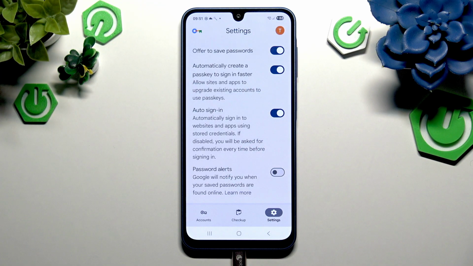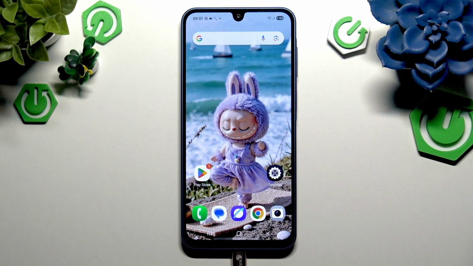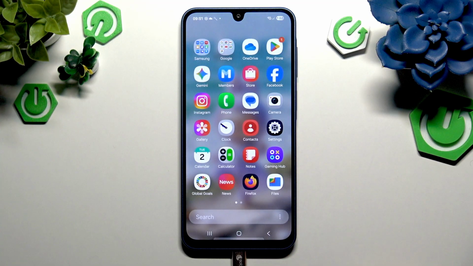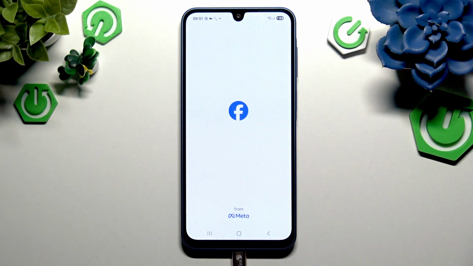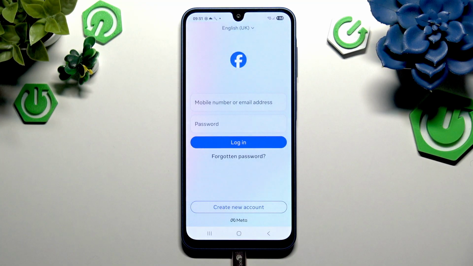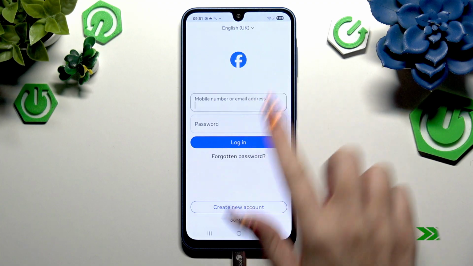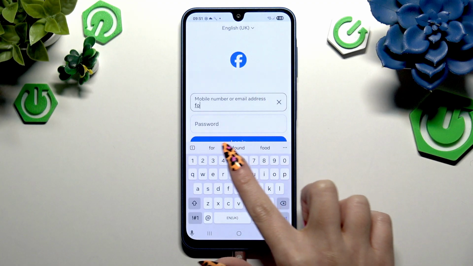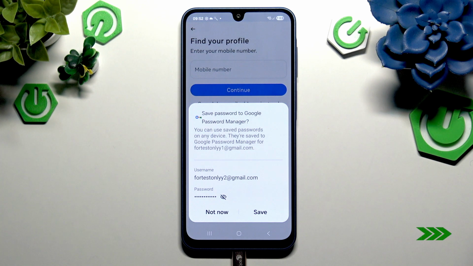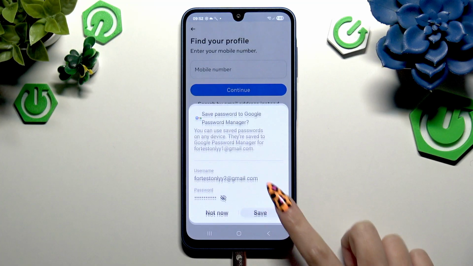Following that, exit Settings and launch one of the apps you need to log into. I always go with Facebook. Log in and wait for the pop-up to show up. Then select Save at the bottom right corner of it.